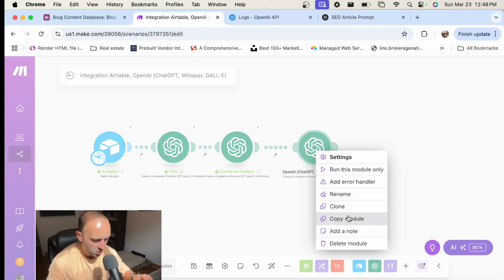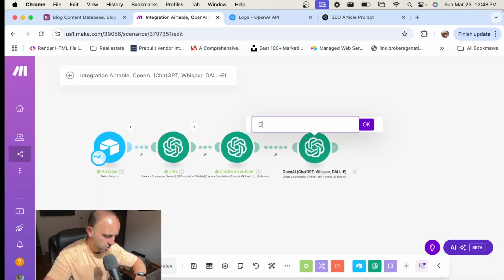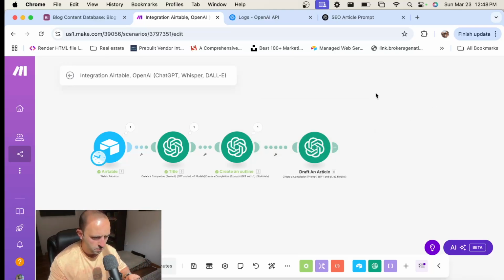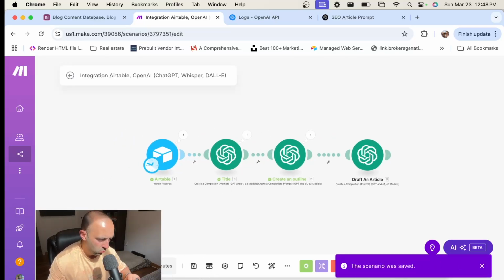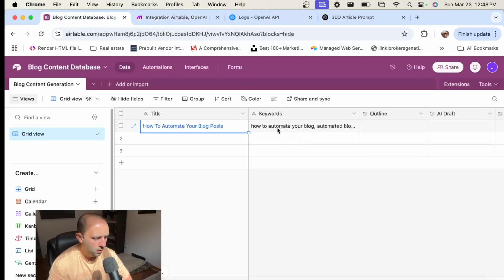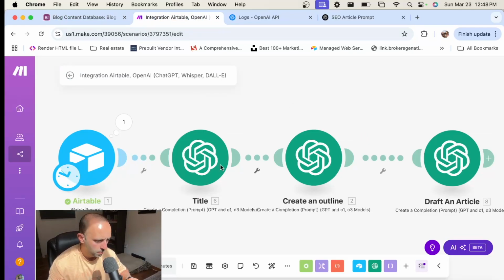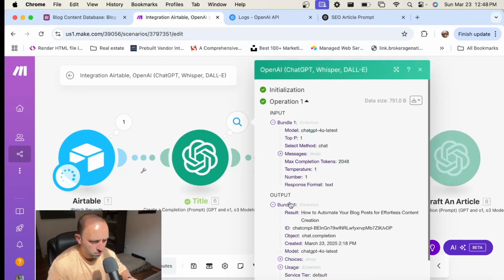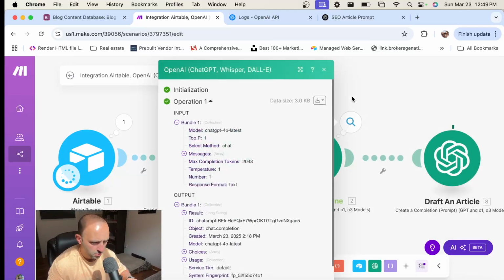Let's just rename this part. I like to rename everything. Draft. Okay, let's see what we're working with. And let's run this. Now you are going to go through some AI tokens. Oops. Let's just change something here. Run again. Okay, title: How to automate your blog posts for effortless content creation.